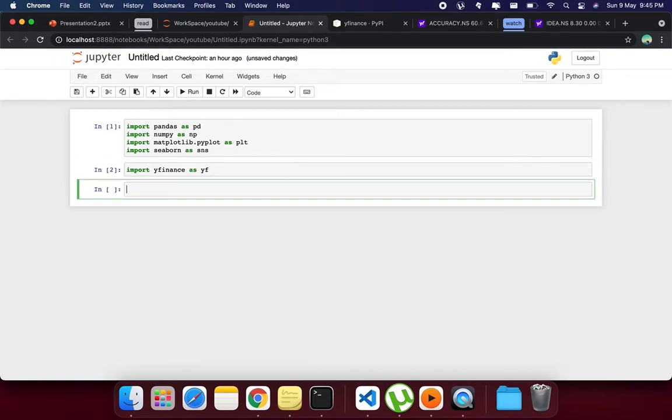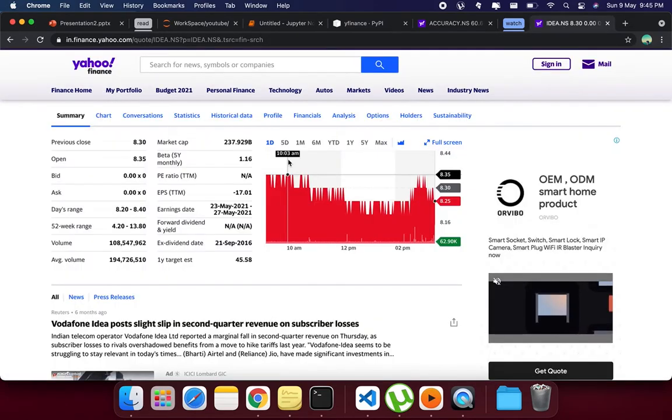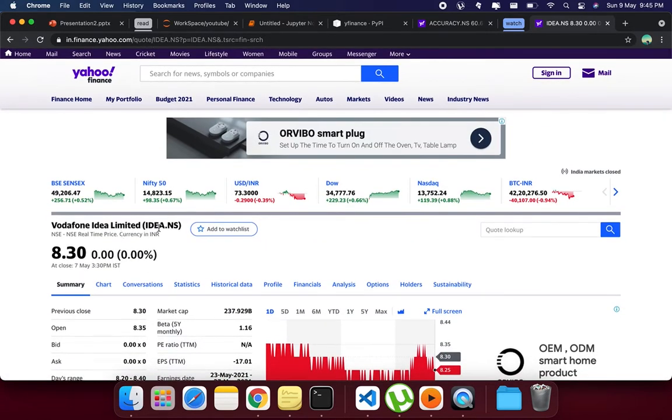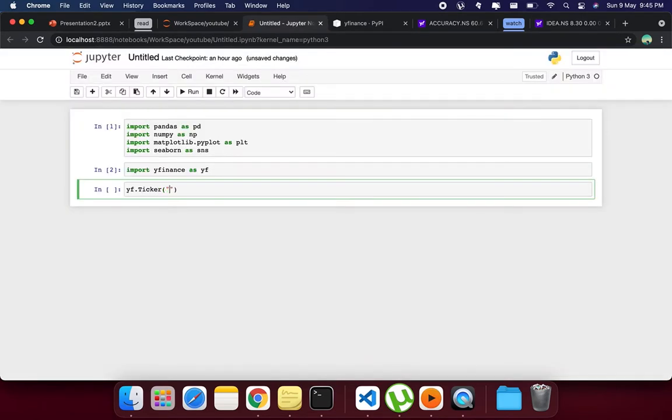Okay, so the first thing we need to do is to define a ticker. So a ticker is nothing but a specific ID for each company. So each company has a specific ID for it, right? Like in Vodafone India, Vodafone Idea has idea.ns. NS again stands for National Stock Index, right? So we'll just copy that. We'll come here and we'll get this library.